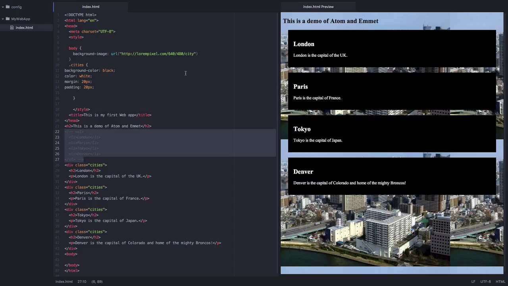I'm going to save my work. And this is our starting point. And we'll move on from there. The next one will show you how to set up version control so you can better manage your code.